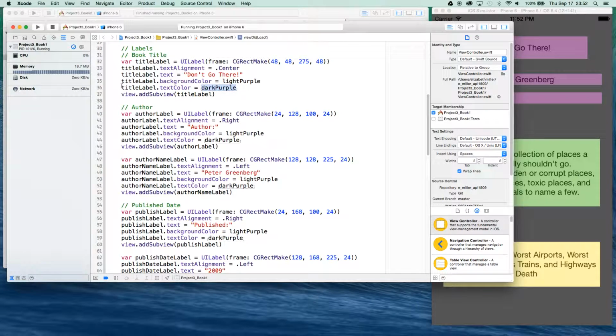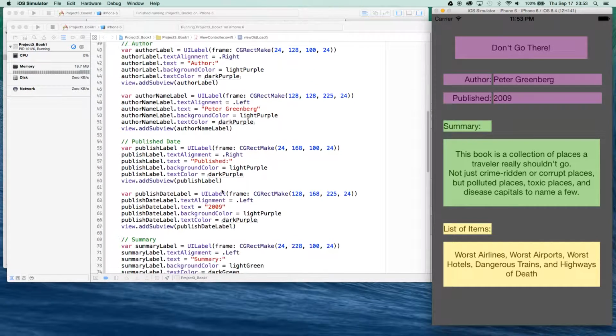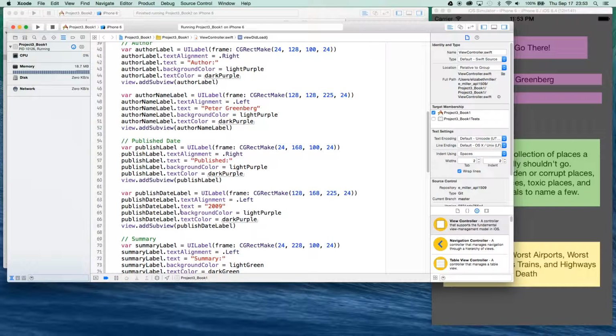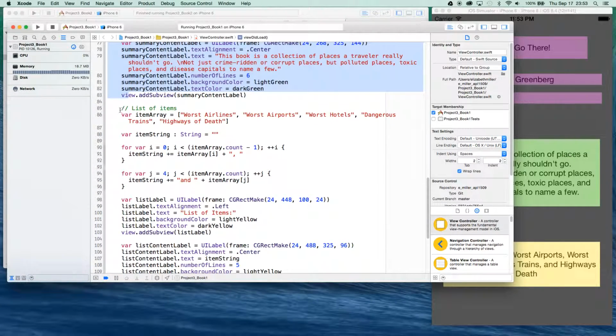So first label is our book title. Don't go there. The book itself is really funny. I recommend it. It's about places not to travel and the reasons why you shouldn't go there. Here's the author label and the author's name, the published label and the published date, 2009, our summary, and then the list of items.